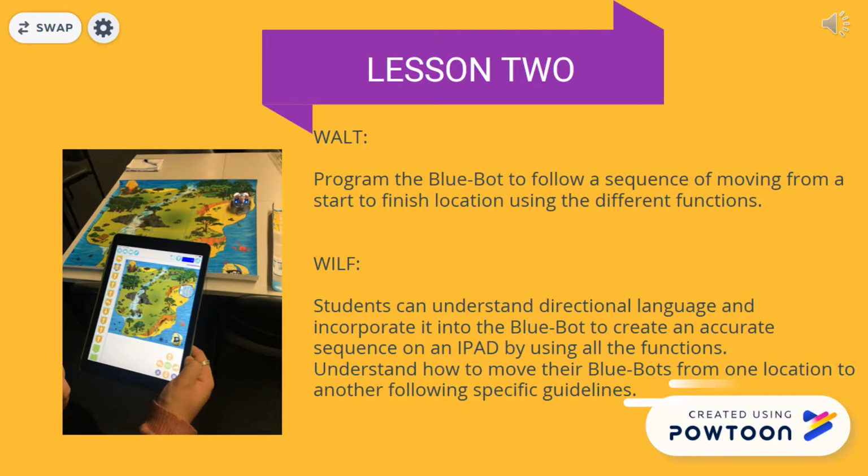They will then use the pirate mat and use the bluebot and iPad program to move the device from the ship to the volcano, being prompted with questions such as, would this be the fastest route? The last activity requires the students to create a sequence for moving the bluebot to any location on the pirate map, still starting at the ship.